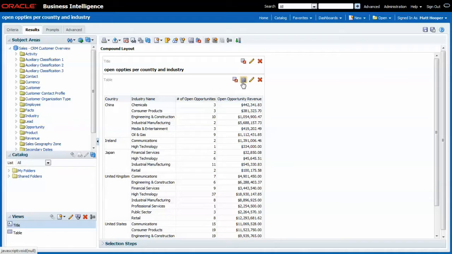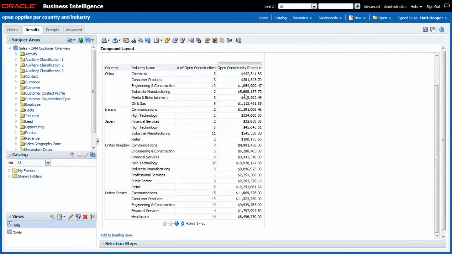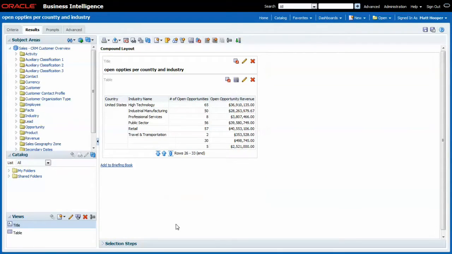View properties is something I use much more often, especially with tables. Let me show you why. You see how I only see 25 records. But there's more. I can go to the next 25, and so on. Well, not in this case. I can change the way that looks and behaves under View properties.